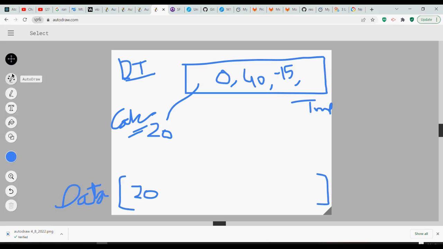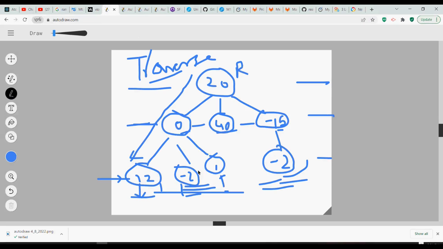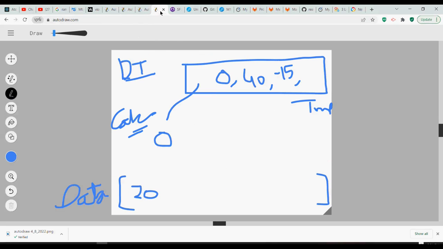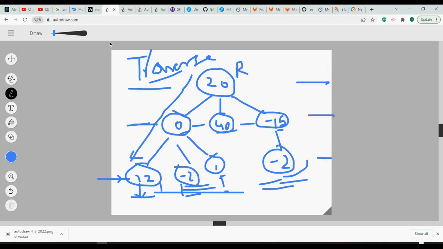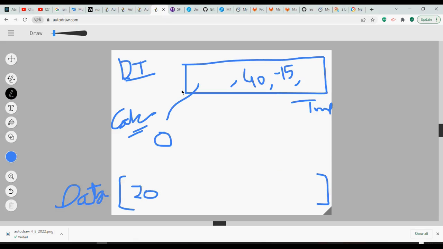Now what I will do, I will take 0 in the calculation. So 0 will come out and we will see whether 0 has any children. 0 has these three children, 12, -2, 1. So now I have to add 12, -2, 1 at the beginning of the array, not at the end. So 12, -2, 1 will go at the beginning of the array and 0 will go here.